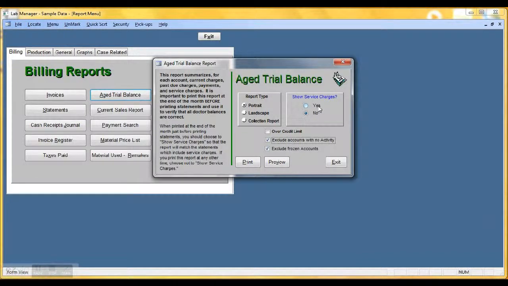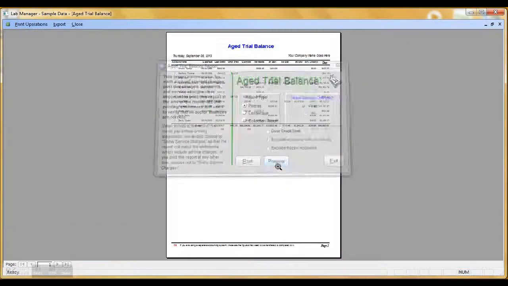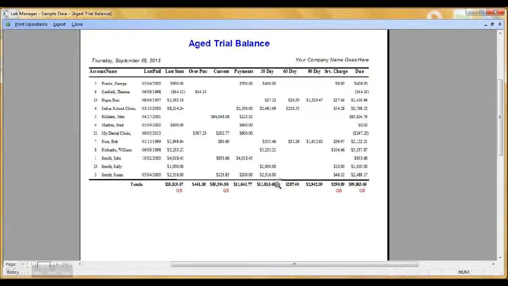If you click on Show Service Charges, this is what it's going to show on the report, just like it would on the statements themselves if there were service charges. You can also exclude accounts with no activity and hit Preview. In here, it's going to give a list of all your accounts, how much their starting balance had been listed as, how much has been charged since then, the payments that have been entered in, and the amount that's going to show up on the statements. If this is correct, then we can close out of here.